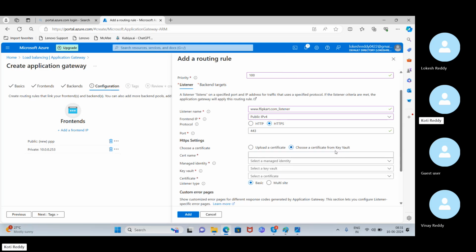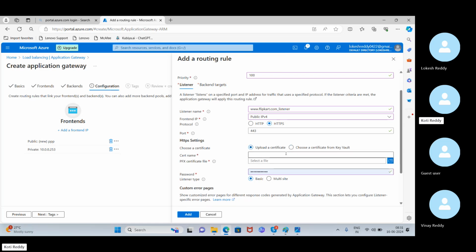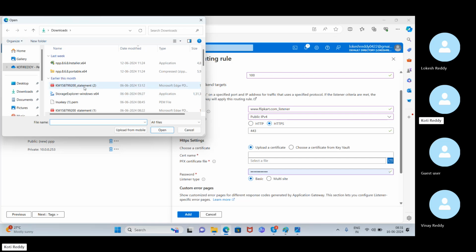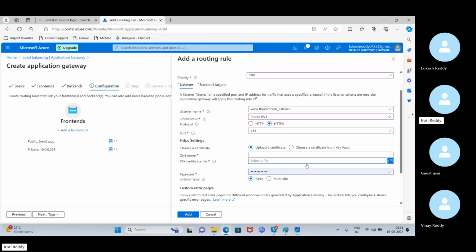As of now, we haven't discussed key vault, we will discuss it. For now, you can choose manual upload. Here if you click on it, it will ask you for the location, and you select your certificate and upload it. And if that certificate has a password, you can add that password here. Okay, so this is the real-time scenario you need to do for any listener.